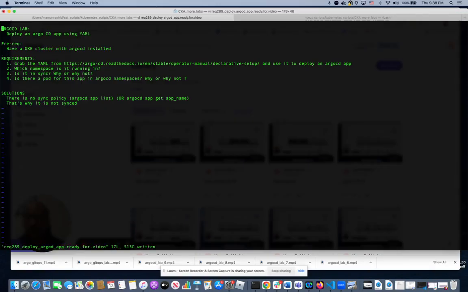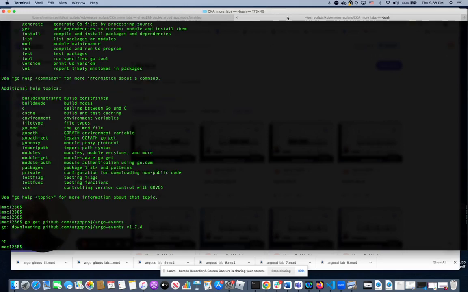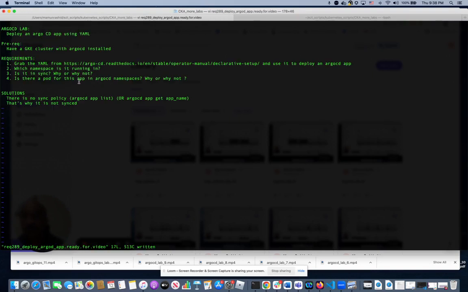Today, we're going to install an Argo CD app using YAML. To do this, we need access to a cluster, which I do. It's a one node cluster on GKE, super cheap, costs me 3 to 4 cents an hour.